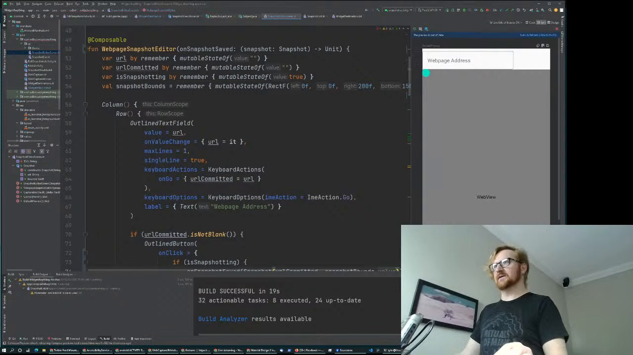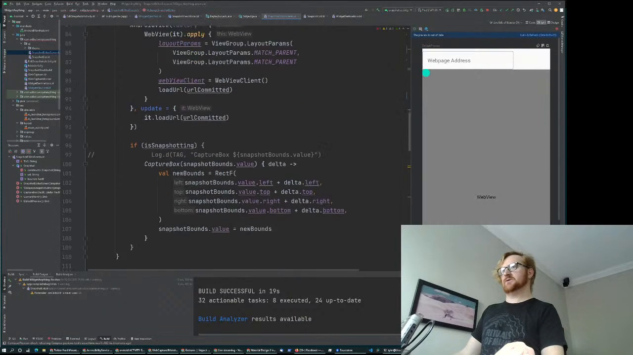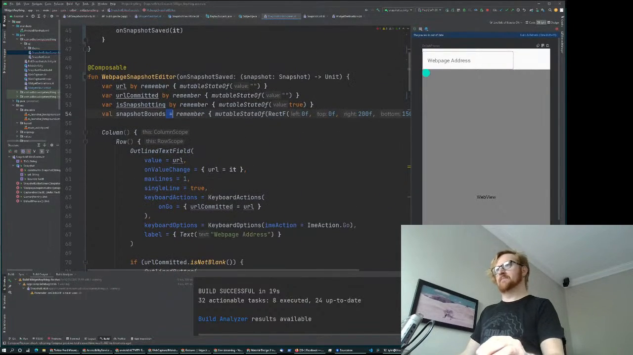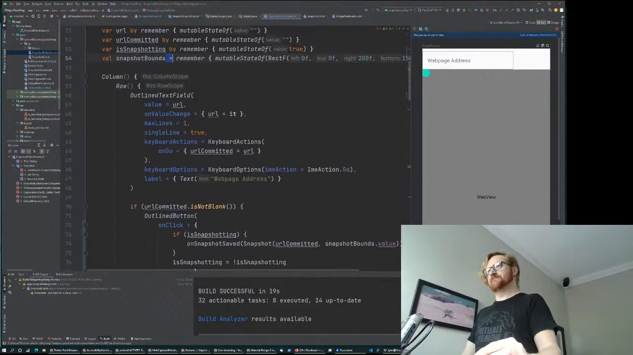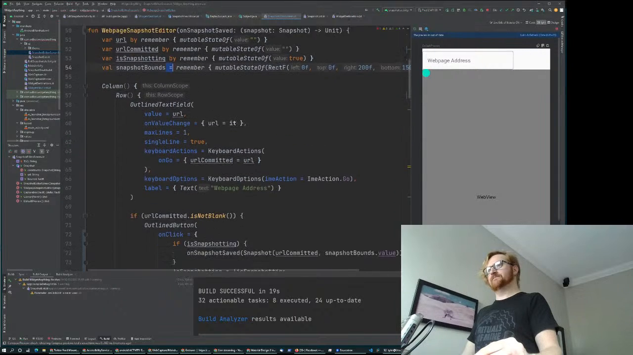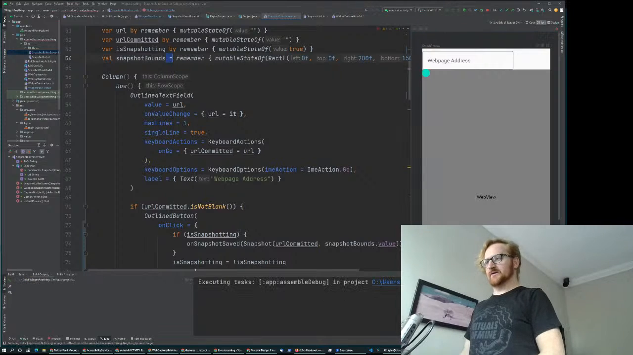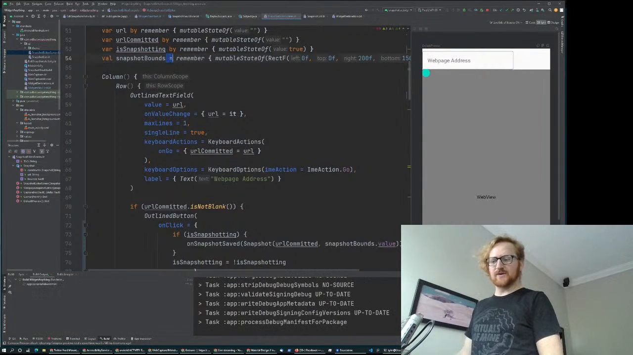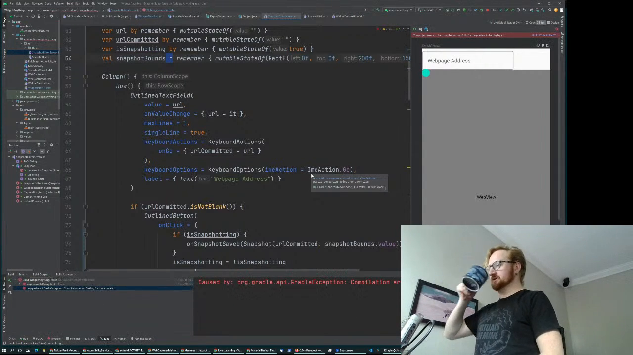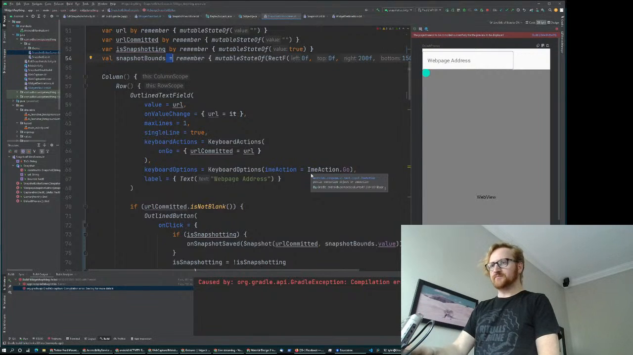Of course, I don't know why is URL committed not a dot value. I don't understand this. Look, it's like the same. Oh, because we're using by remember instead of equals remember? Is that something that I should be worried about? Very interesting. There's very little explanation of what's the difference between by and equals.